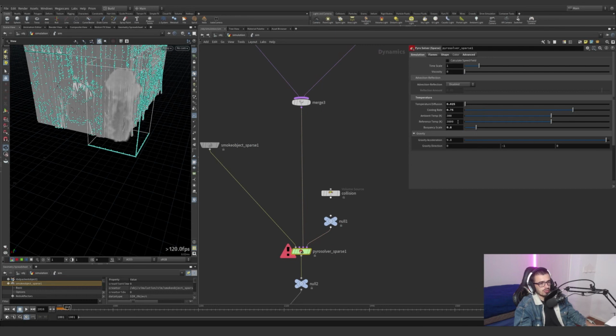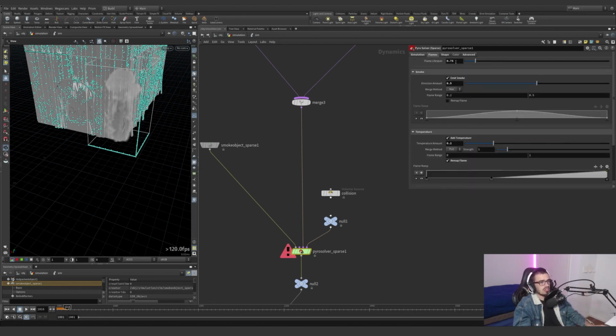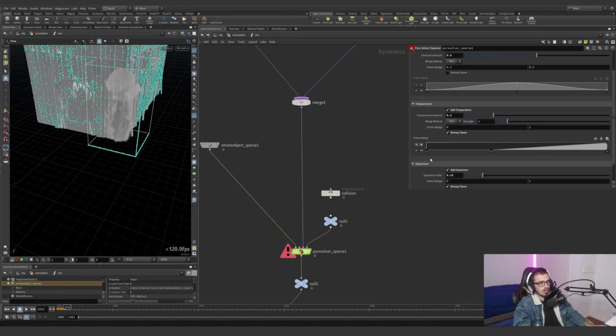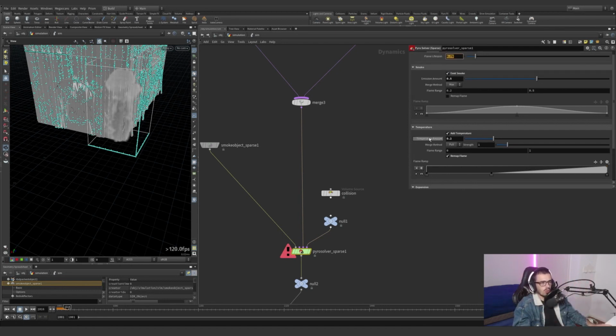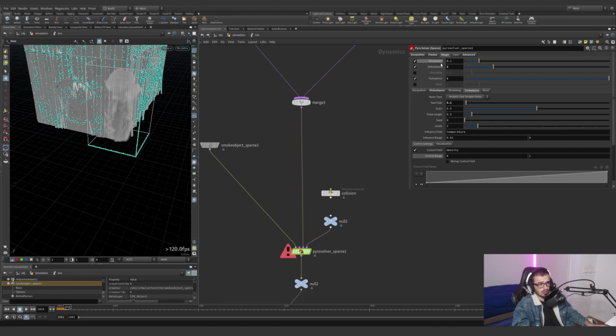Nothing very fancy, just changing the temperature so it diffuses a little bit, the cooling rate, so it basically cools a little bit faster, and the buoyancy is a little bit lower, so it doesn't go up so fast. On flames, I just lower the flame lifespan. I opt the smoke here, and I added the temperature and expansion, so I want to have a little more of temperature and expansion, so it creates like this expanding shape on the smoke. Nothing else. The shape is going to be dissipation 2.1.